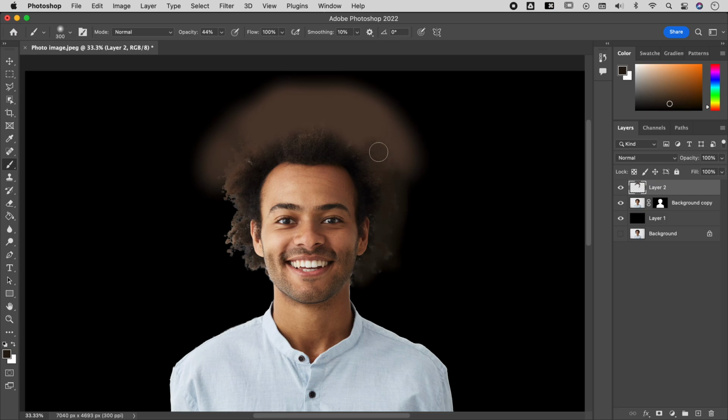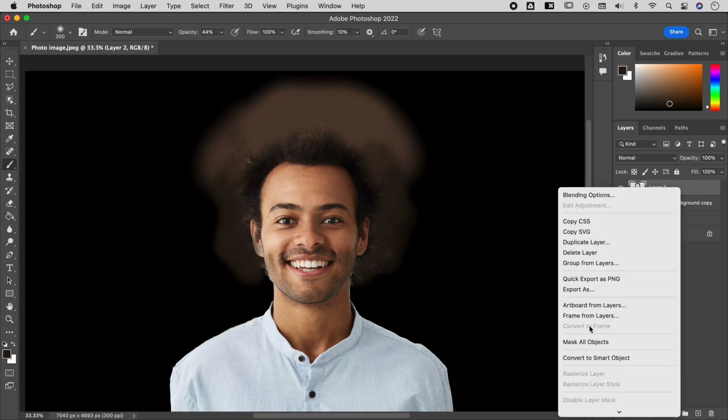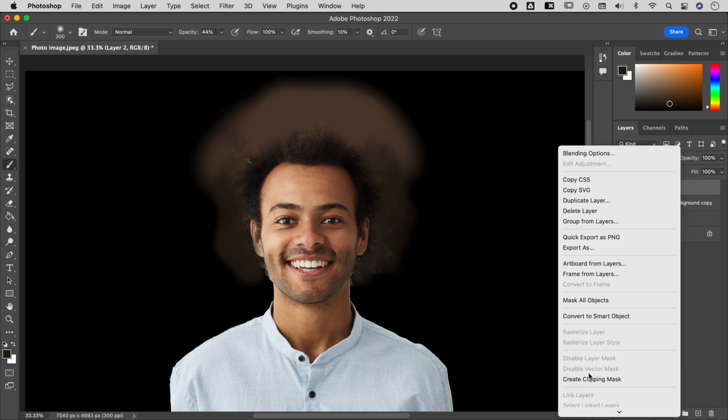Now at the moment it really doesn't look amazing. It's, you know, it's all over the place. It literally looks like someone spray painted over the top of a photo, and really not that effective. So what we're going to do now is convert this layer to a clipping mask. So very simply, I'm just going to right click in the layer panel and go to create clipping mask.